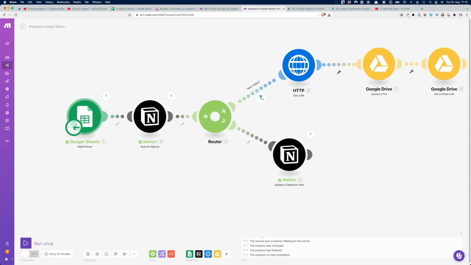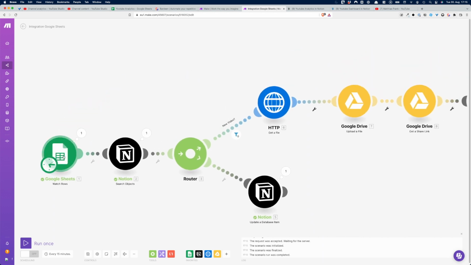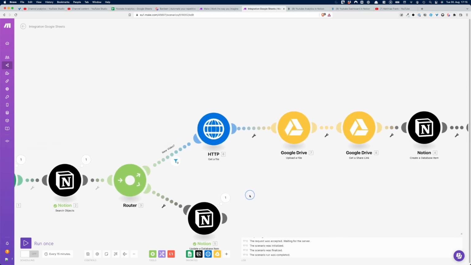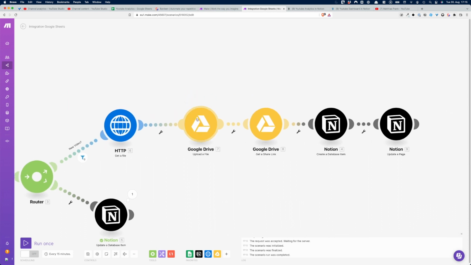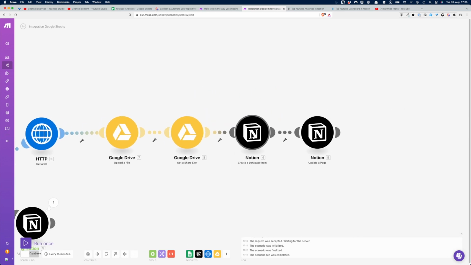We grab from Google Sheets the information about the videos. We check whether it already exists in our Notion database. If it does, we only update the number of views. If it doesn't, we download the image from YouTube, the thumbnail, we upload it to Google Drive and create a permanent sharing link so that it doesn't disappear after a while. Then we create a database item, and then in the database item that we just created, add a cover image.